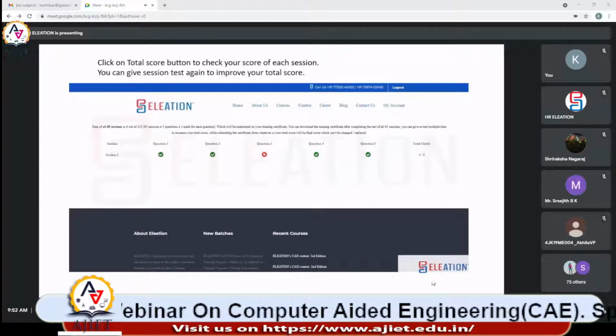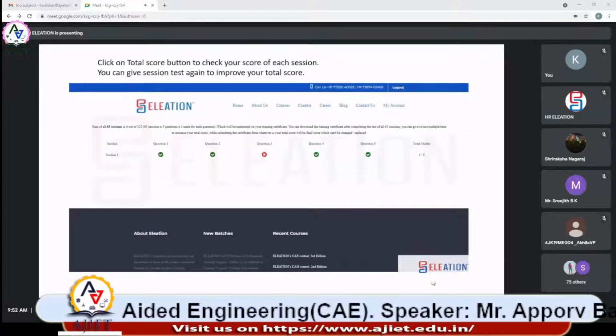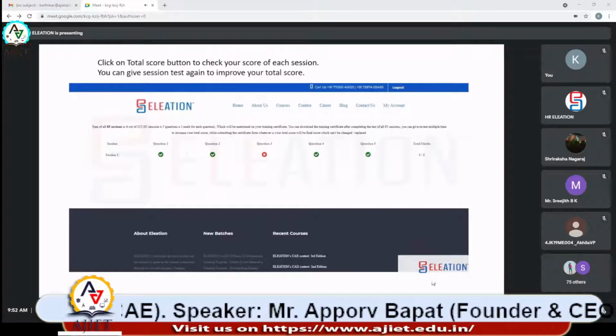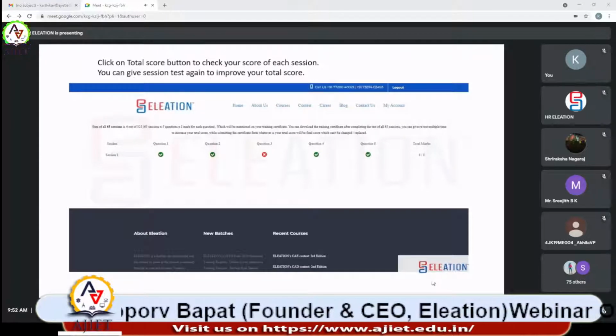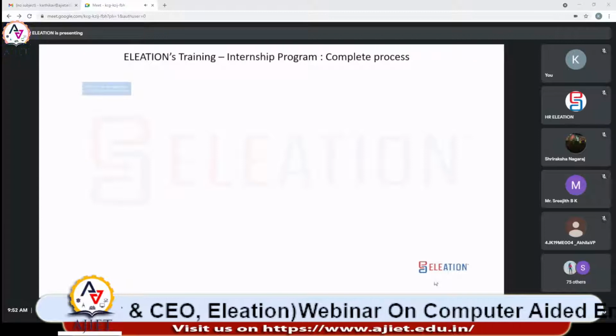Click on the Total Score button to check your score of each session. You can give the session test again to improve your total score. Aviation Training Internship Program complete process.